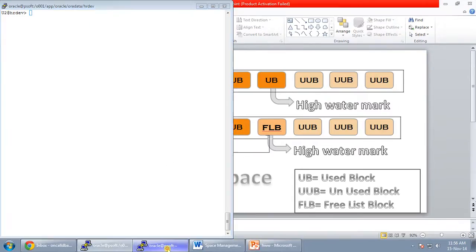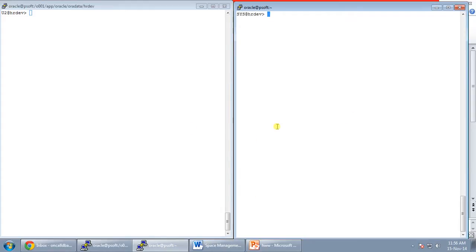For this, I have two sessions in the same database. In one session, I log in as the sys user, and in the other, I log in as user U2. So first of all, I am creating a tablespace. Create tablespace. My tablespace name is test12.